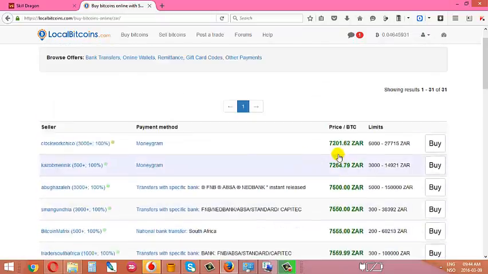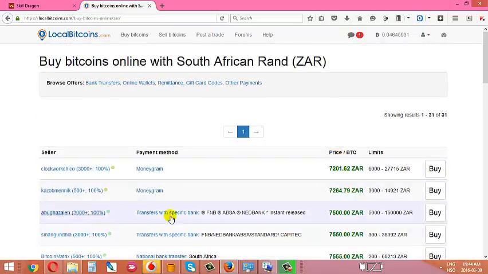Okay. So let's say we want to buy with FNB. What's important here, you need to choose somebody who is doing transactions with the bank that you are using. Because if you're using FNB and you're transferring or depositing into an Absa account, it might cause delays of up to 48 hours, and you don't want that. You want instant release of your Bitcoins. So what we want to do, we want to say buy.